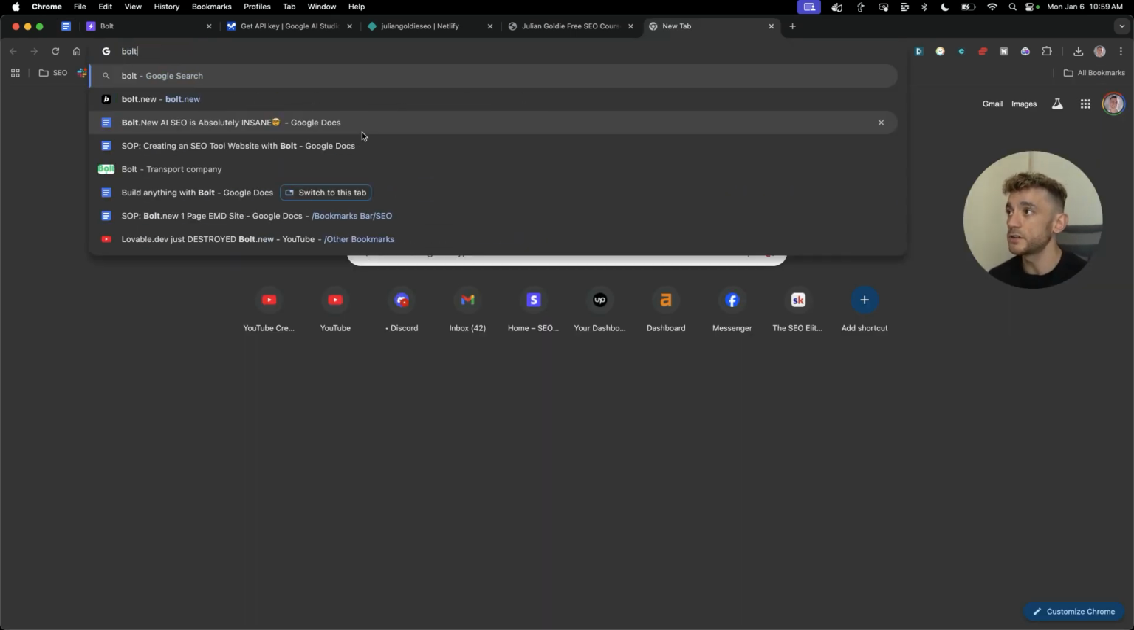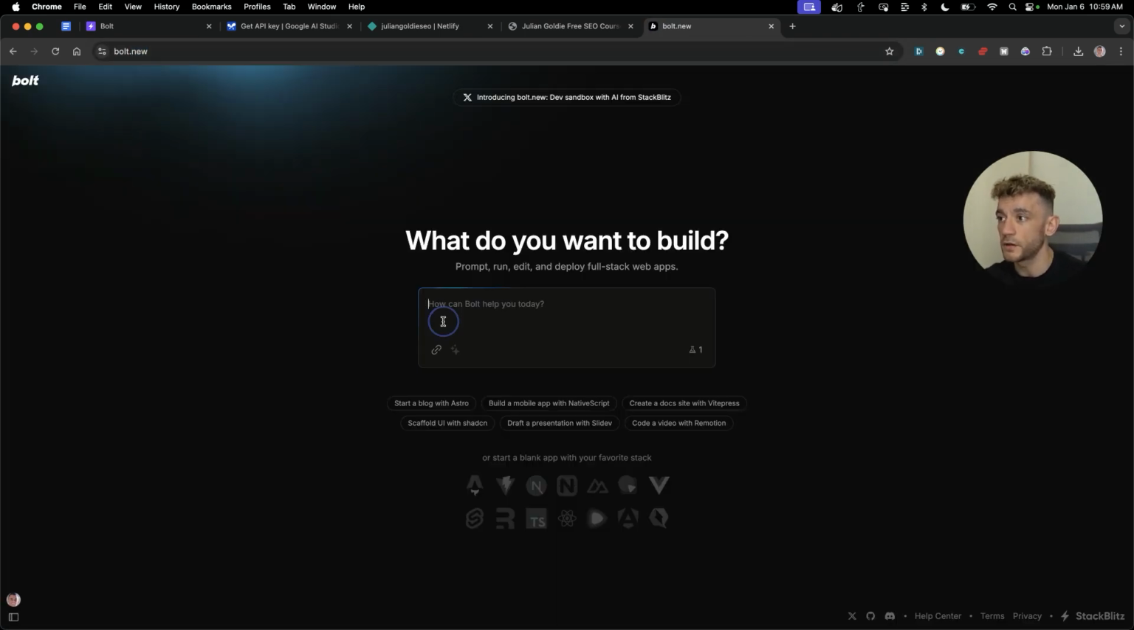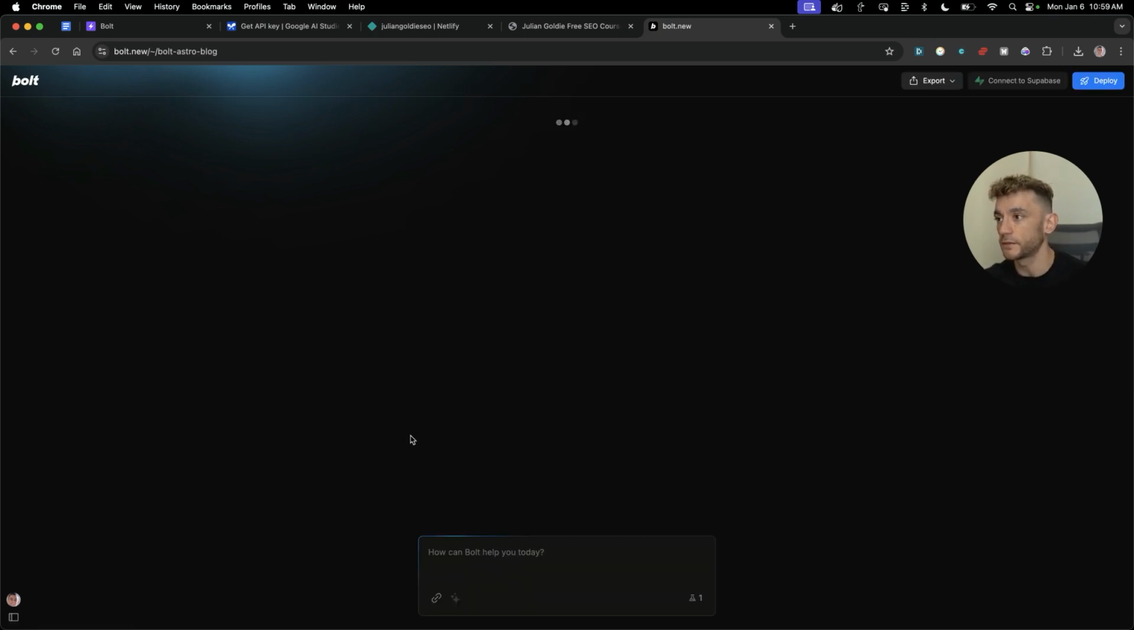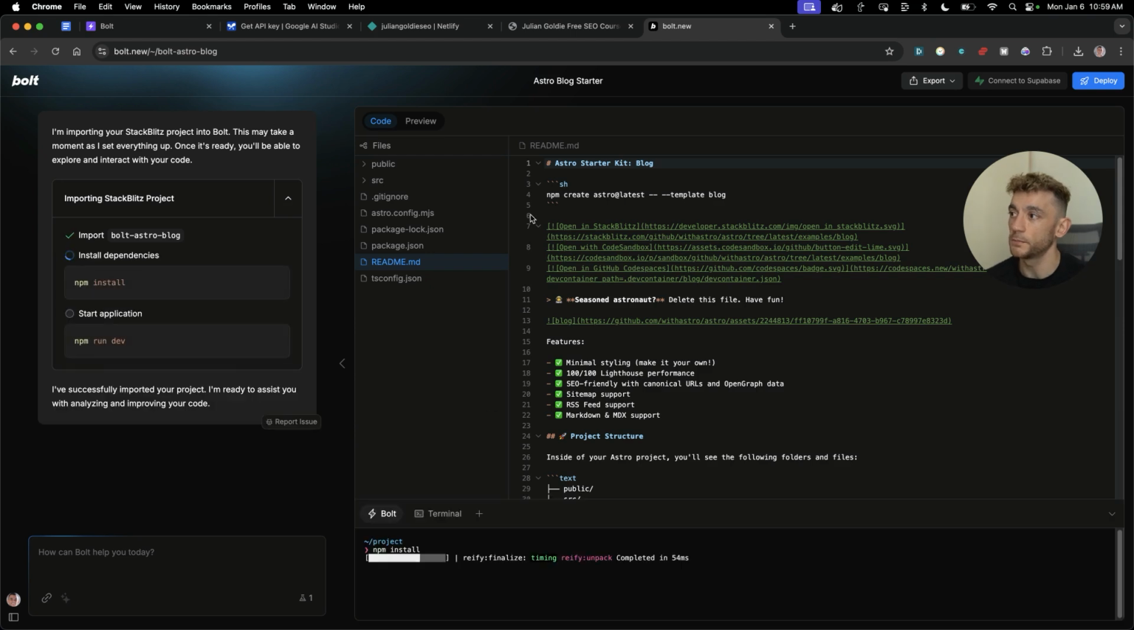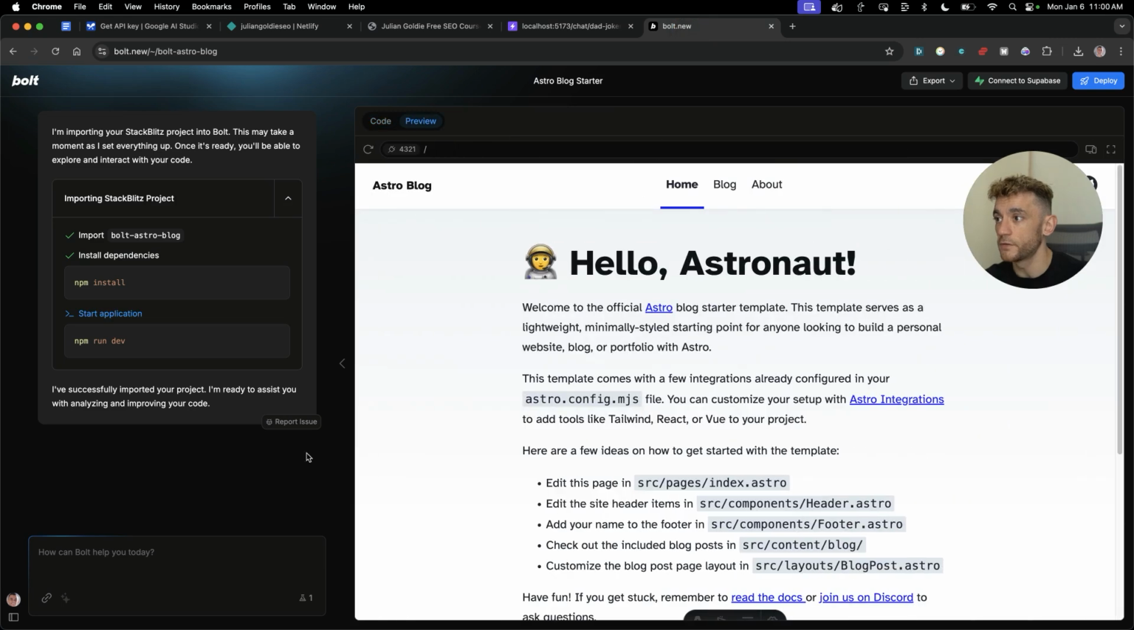For example, if you actually use a paid version of Bolt, which is bolt.new, this is a paid version, but you can't customize the APIs, right? So for example, if we select start a blog with Astro, it will start building it, but you're not going to get an option for what API you use. Additionally, you get more functionality on the free local version of Bolt DIY versus bolt.new.